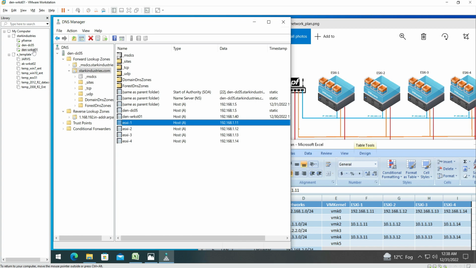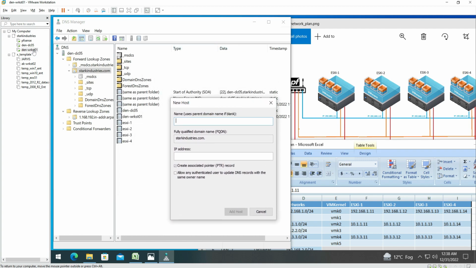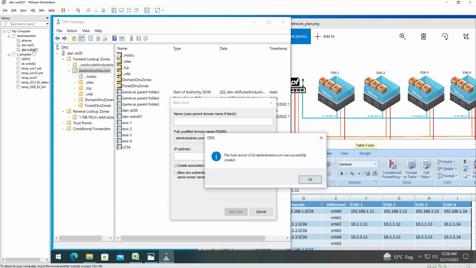We are also going to have a vCenter server in our environment, so I'm also going to create a host record for the vCenter server. I'm going to give it a name, vcsa, for vCenter appliance, and then I'm going to provide it the IP 192.168.1.10, let's say 10, and click on add host.